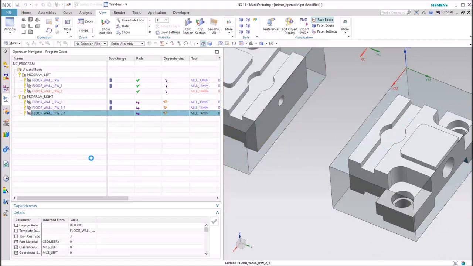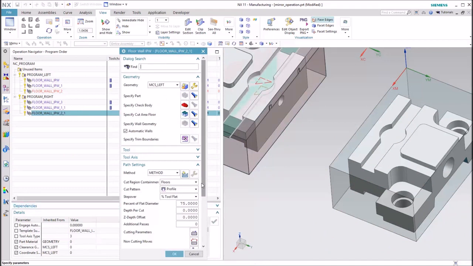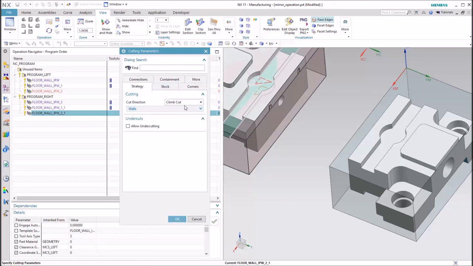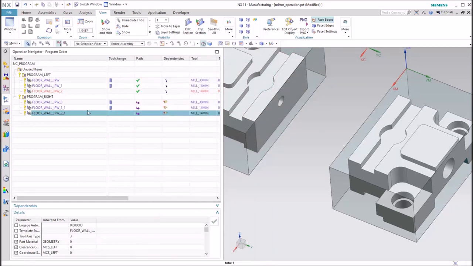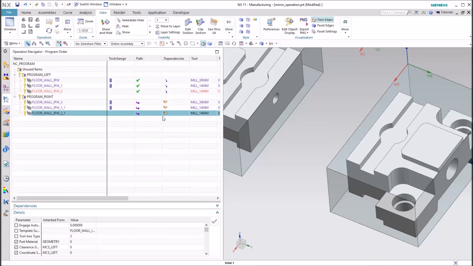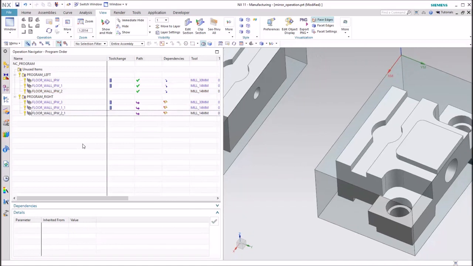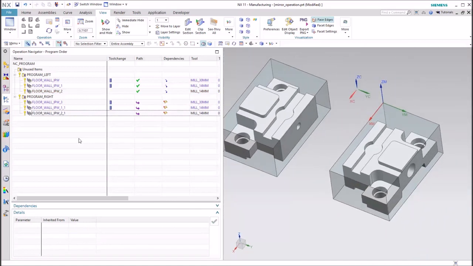If I double click on the operation though and go into the cutting parameters, in the strategy it indicates that it's climb cutting, but we just saw that it's not. So when we mirror these operations, we aren't necessarily updating all of these things that you see in the operation parameters. So you'll just need to visually look at that when you have a mirrored operation. And of course the big tip is you see here in the path that it's mirrored, and here you see the dependencies. Okay, that's our new mirror operation command, and it is available in NXCam 11.1.